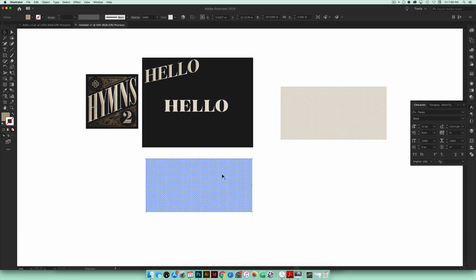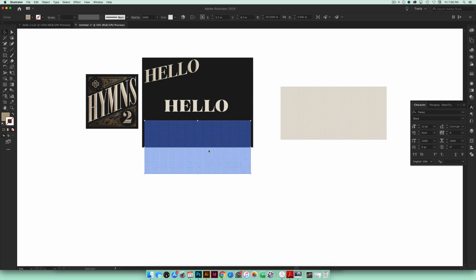All right, so the whole reason why I set the text first as well as these wavy lines is because I want to skew both of them at the same time.